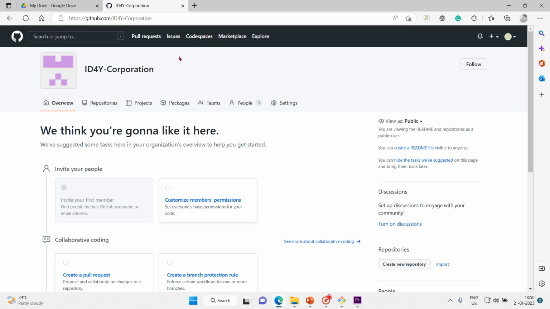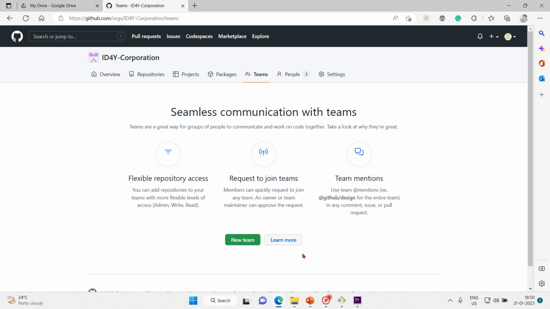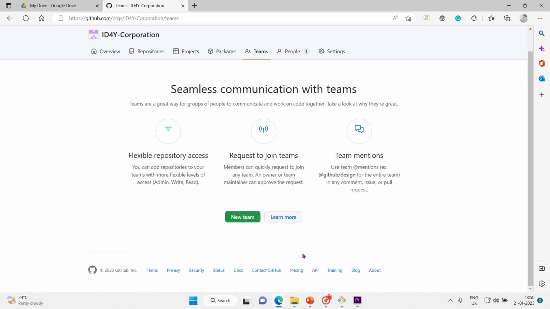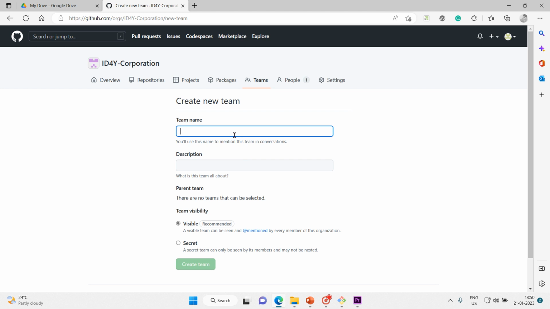Okay, so here is our organization. This is the organization level page. So now let me click on teams in this. Okay, now let us create our first team. What is our first team? Our first team is employees.